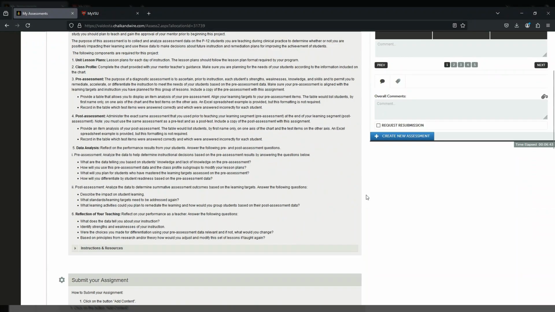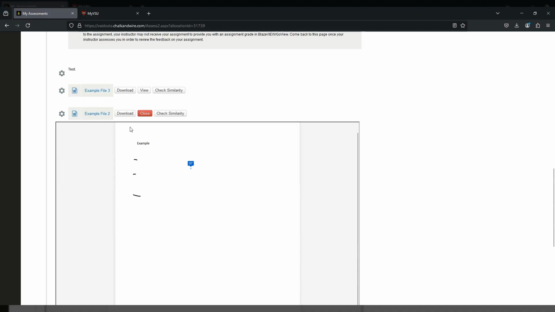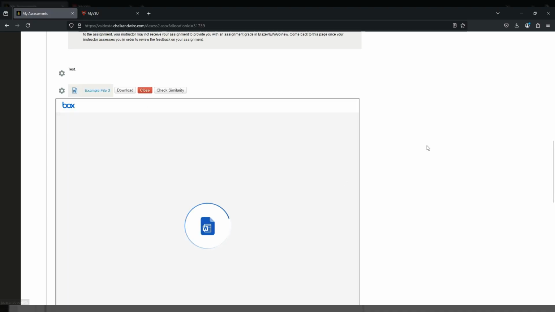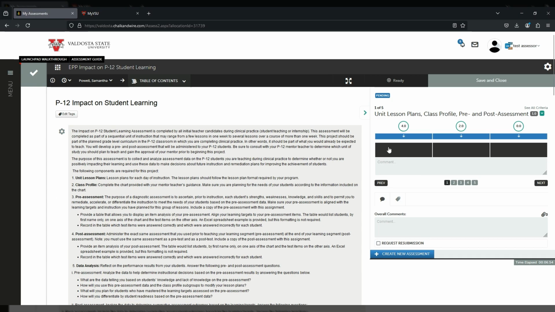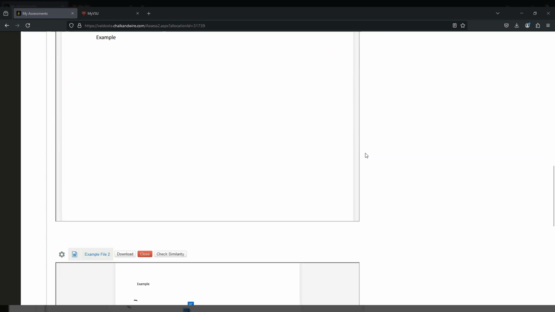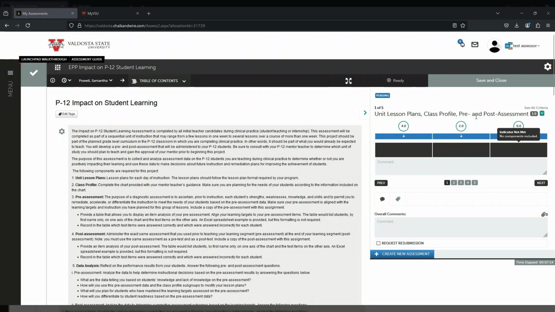Now that I've showed you how you can view each attachment, you can actually have all of the attachments open at once on the left, and you can scroll back up and start assessing using the rubric on the right. However, every time that you do this, you do have to scroll back down to the file, review it, and then go back up and actually answer the question again.